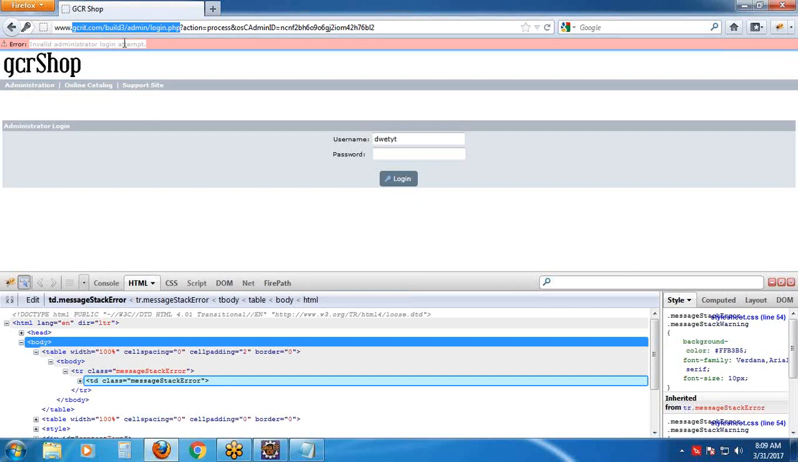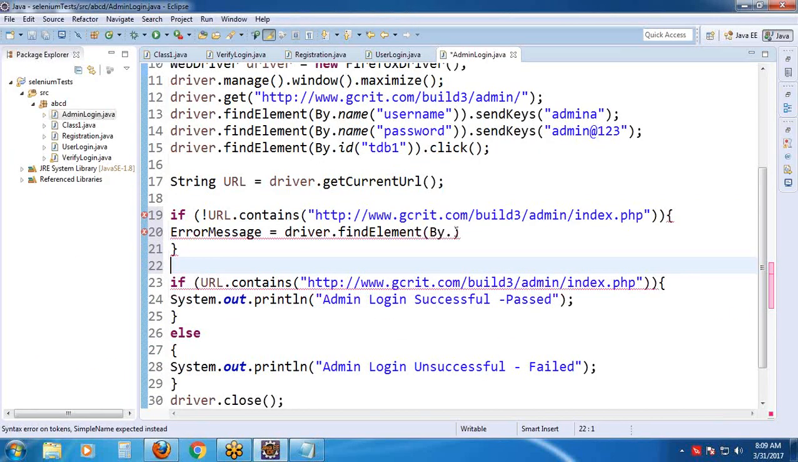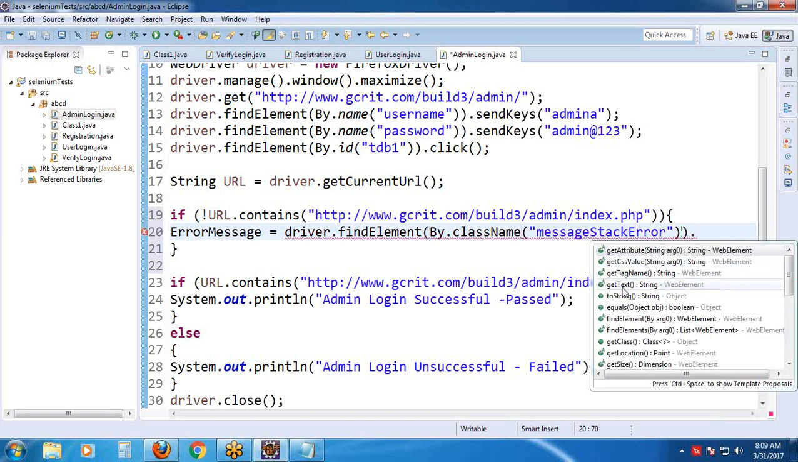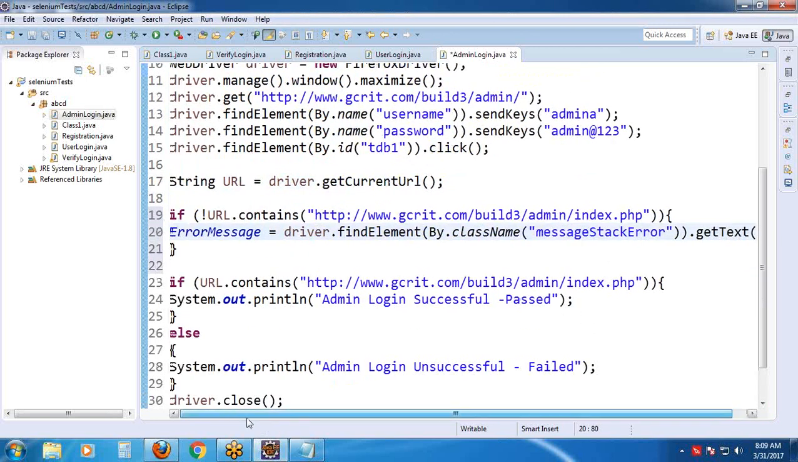Observe, Preeti, yes. Class is available. You try with class. The TD tag is not unique, TD test data is duplicate. Class is available, try with class. Otherwise you can go for XPath. Class means class name. Dot class name, class name value dot get text. Okay.